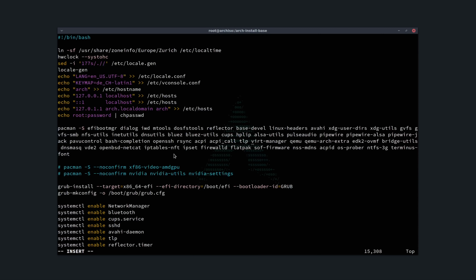iptables-nft, ipset and firewalld are all related to the firewall. I'm installing also Flatpak here, and sof-firmware. This is SoundWire firmware. If you have an XPS laptop, one of the latest ones, for example, you need to install this package, otherwise your audio system will not work. nss-mdns is basically going to be configured afterwards with the Avahi daemon for discovering shares on your network.